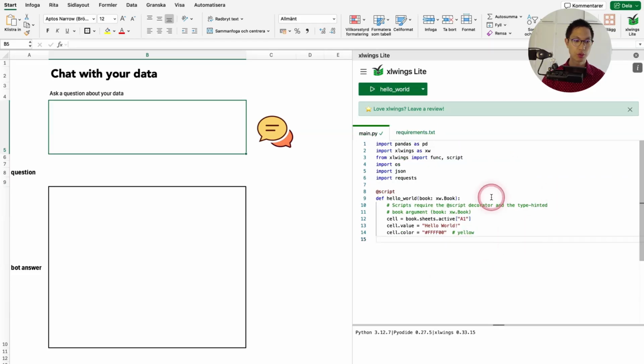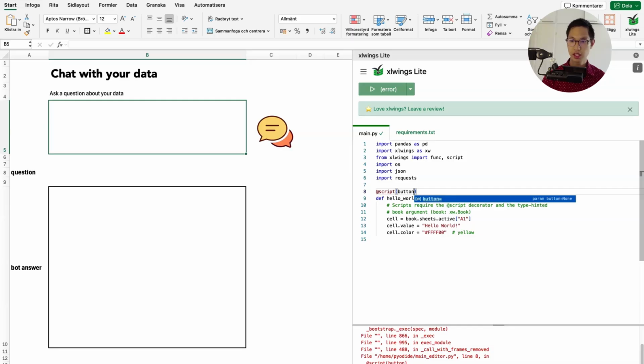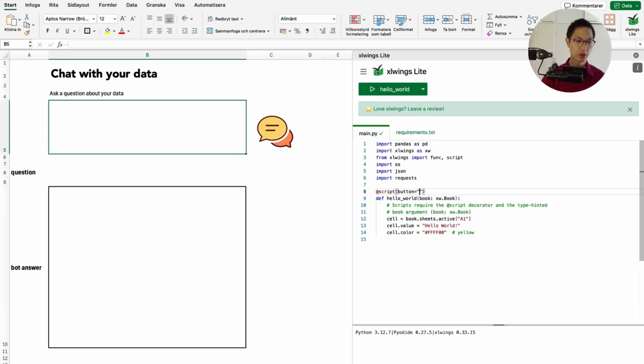Okay. And then I will change this one. This is a decorator, and the decorator I will put in an argument called button equals to, and then I will place in here chat_button, chat, and then exclamation mark C5. Okay, I'll explain what this means, but this is basically the syntax. I will just remove this part as well. We don't need that one. We don't need this. Okay, yeah, this is all we need for now.